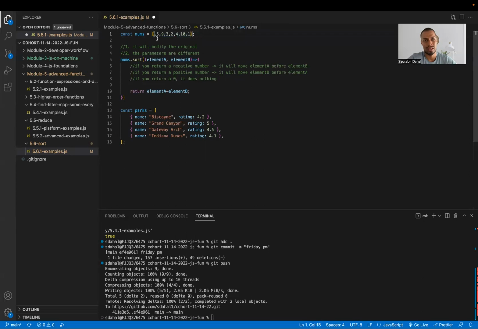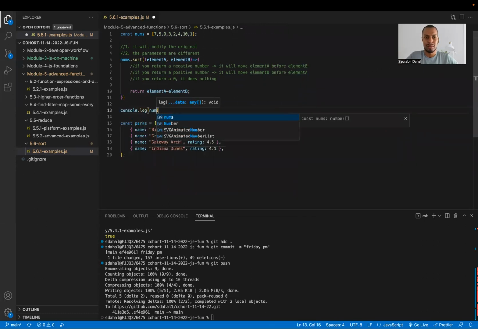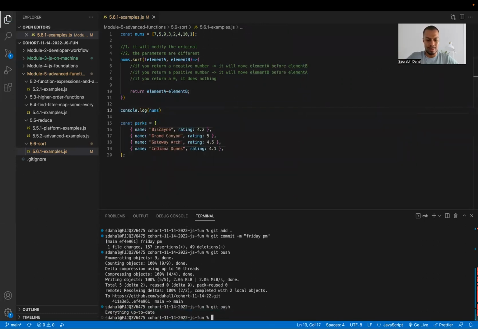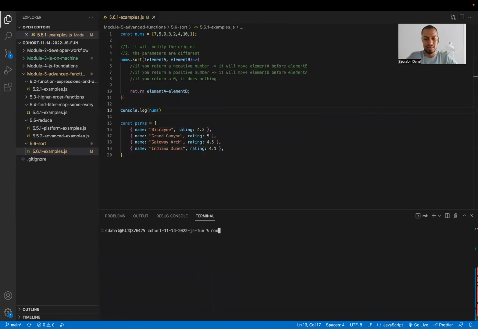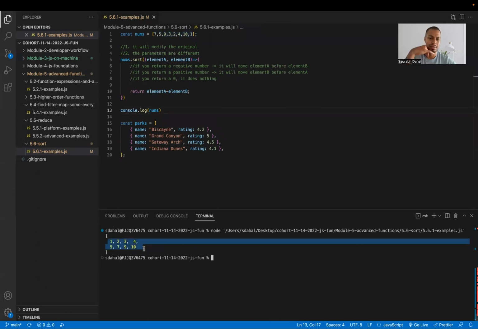It's not quite like a bubble sort, but it'll just sort. It'll sort it like this. Basically, if you have numbers and you want it ascending, do element A minus element B. So let's see what nums looks like. Oops, wrong button. Look, it's fully sorted. It's fully sorted here. So it's sorted in ascending order. This is how you do ascending order.